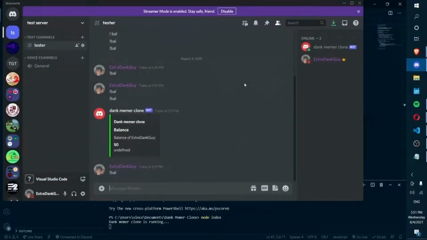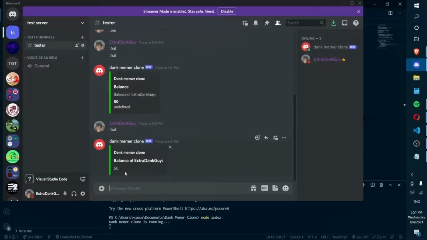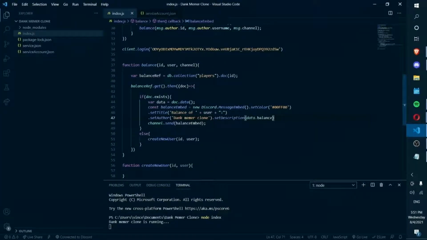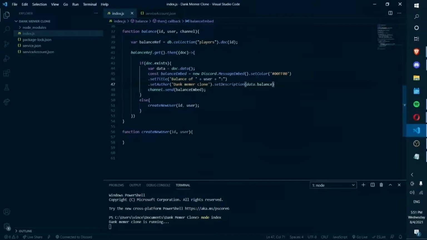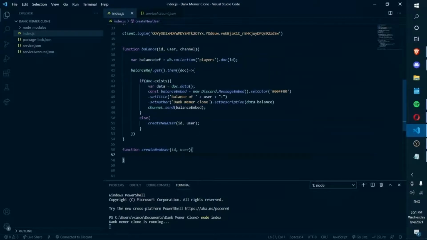So we do exclamation mark bow. Okay, we can't replicate it. So okay, this is it. If you want, you can give your currency a name by doing this, just saying something like Robux. But I'm not going to give a name to the currency. But yeah, this is pretty much it. We're not going to go into the createNewUser function yet.